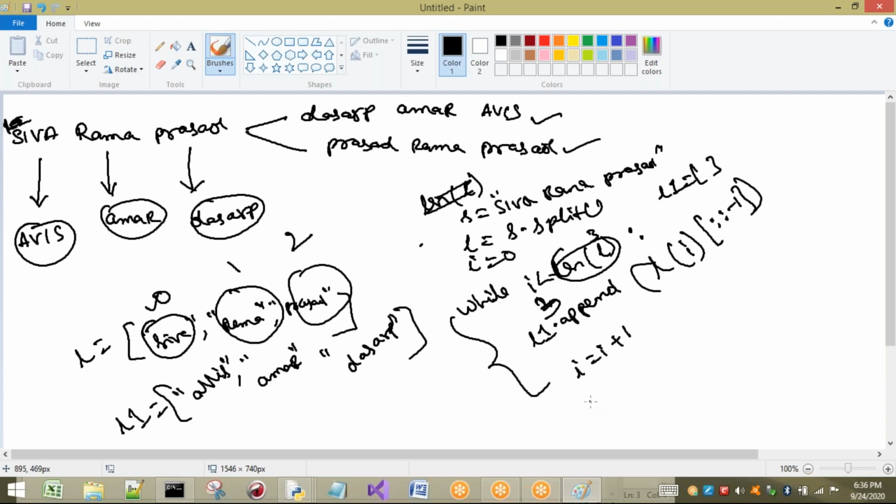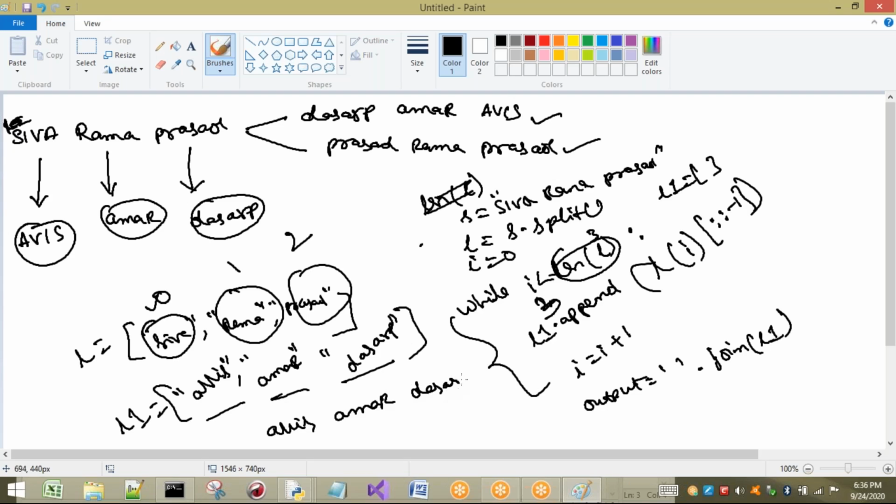So I will write output equal to, quotes with a space in between, dot join of L1. That means if I write this statement, whatever strings are present inside L1, all those strings are going to be joined, combined with some space. That means what will be the answer? AVIS AMAR DASARP. This will be the answer. I want to print that, so just print output. Okay, this is the case.